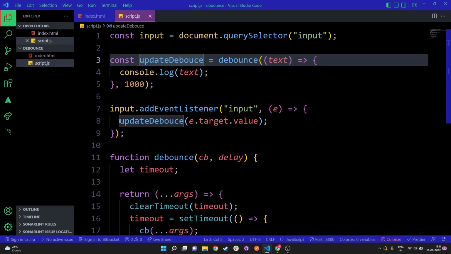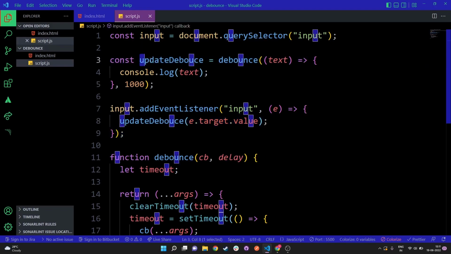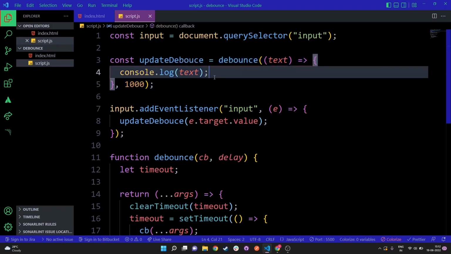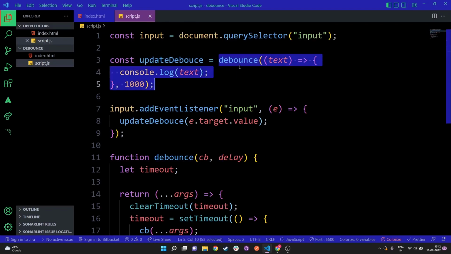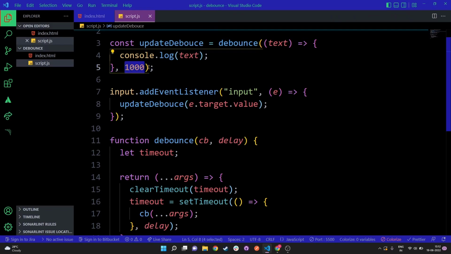And therefore, when we call updateDebounce in the end over here, whatever updateDebounce is assigned to after this has been executed is what is going to be executed in the end. So if you didn't understand that, don't worry, I'll help you understand that now. So let's check out the debounce function. In the debounce function, it's taking two arguments. One is the callback and the second one is the delay, right?